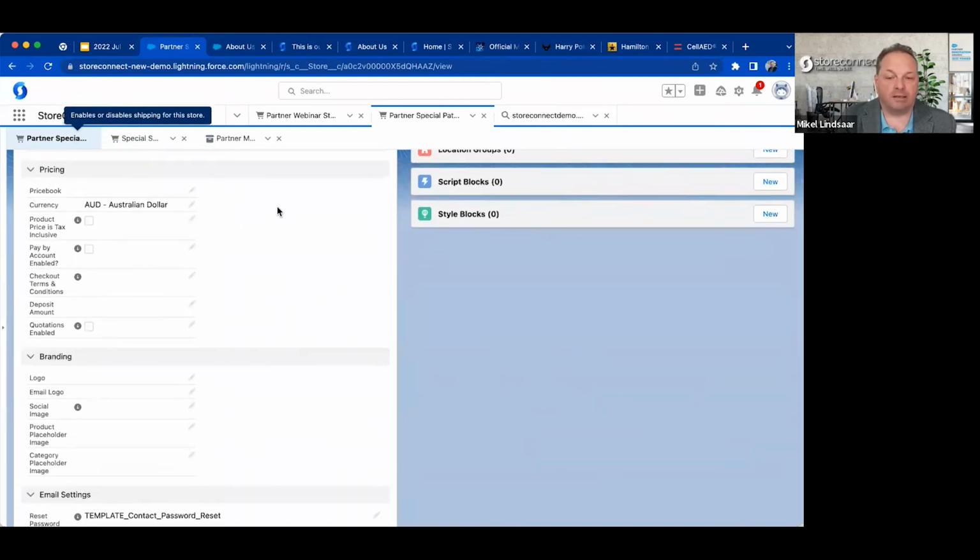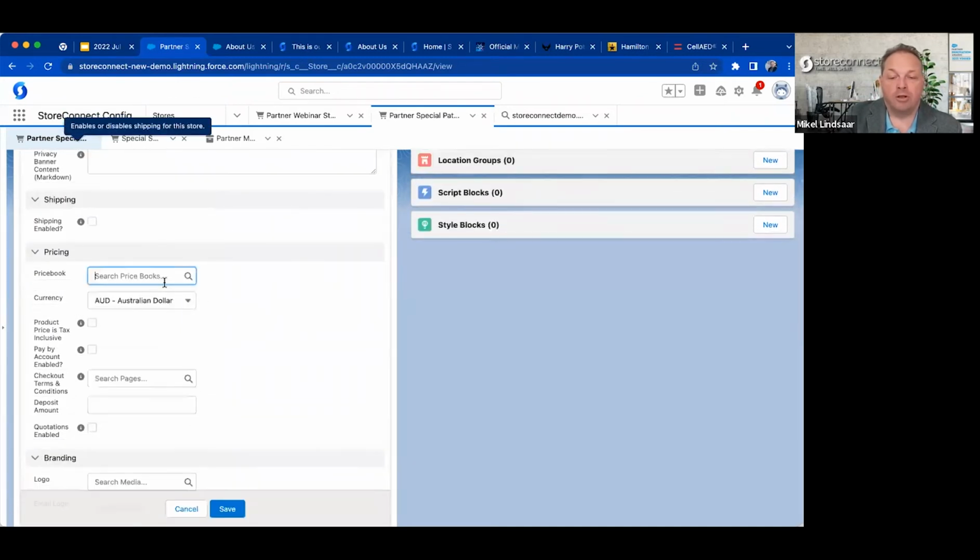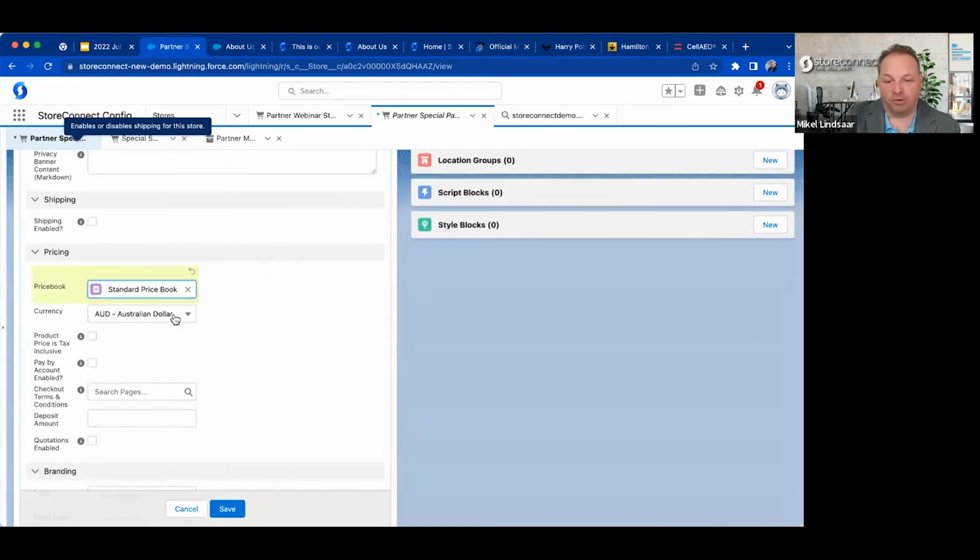Now we get into pricing. So this is where, if you want to actually offer a product on your website, you need to choose a price book. So you can choose an existing price book. You don't have to make a unique price book per store. You do need to choose what currency you're in. So this is how on different region stores, you'd be showing different currency per different client.